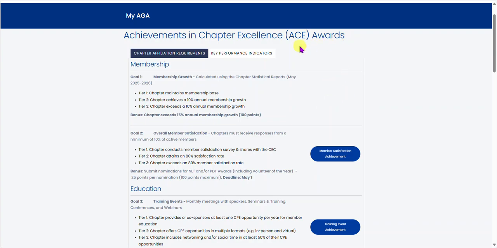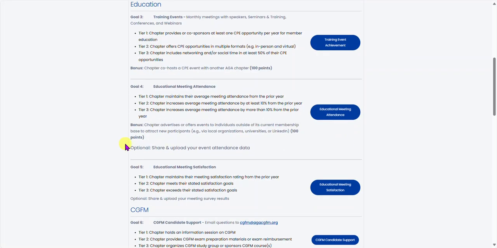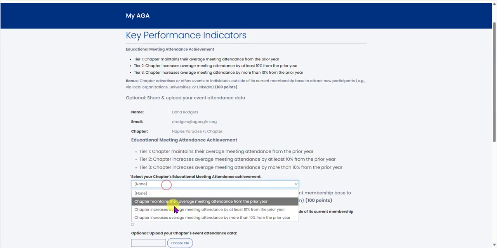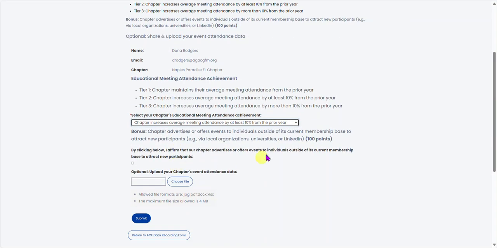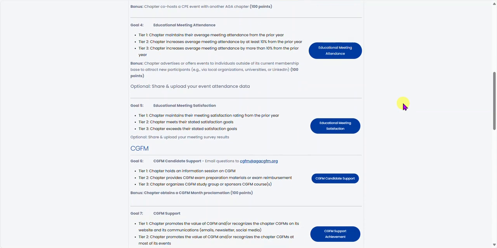Now we are working on getting a status bar at the top to indicate the number of points that you guys have. So stay tuned for that. But essentially, as you go through here, it's all the same thing, right? Some of them say optional, share and upload your event attendance data. So if you go in, you can pick your tier. You can affirm here and then upload your data if you want to. There's no little star there though, so you don't have to.